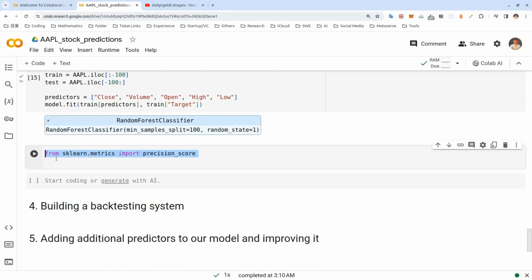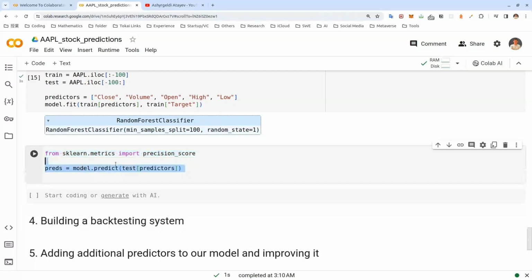We'll be measuring how accurate the model is. So let's start by importing precision_score from scikit-learn metrics. And let's also generate predictions using our model. Here we use the predict method and pass the test dataset with the predictors that we have created earlier.